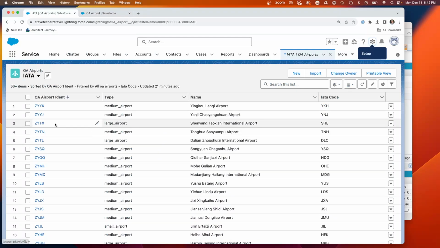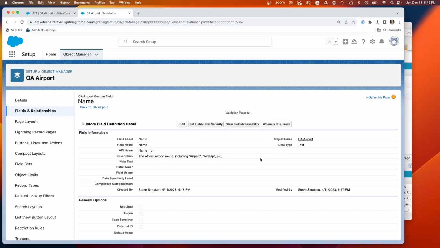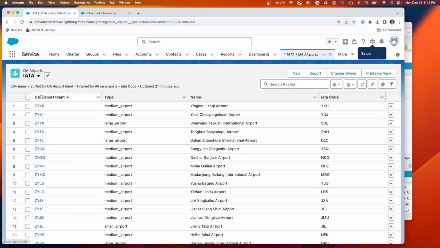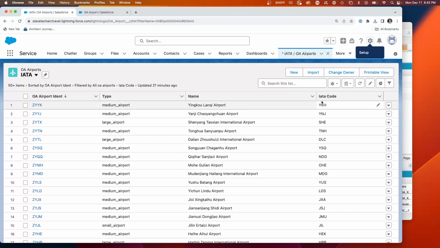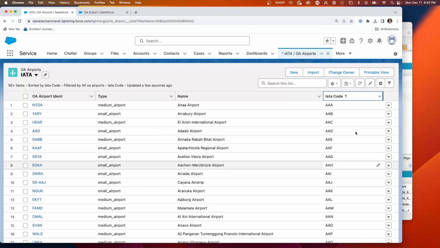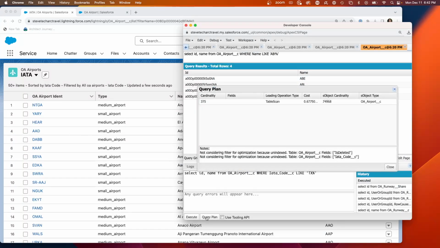So we have the name field, which is the ID, and we can see that if we look at this name field. We're going to be querying against the name field and against the IATA code. So let us run a query where we select Id, Name from Airport where IATA code equals TX. What we're looking for is any of these records that have TX in them, and we're asking it using a LIKE statement, and we're going to run what's called the query plan, which I showed in a previous video.